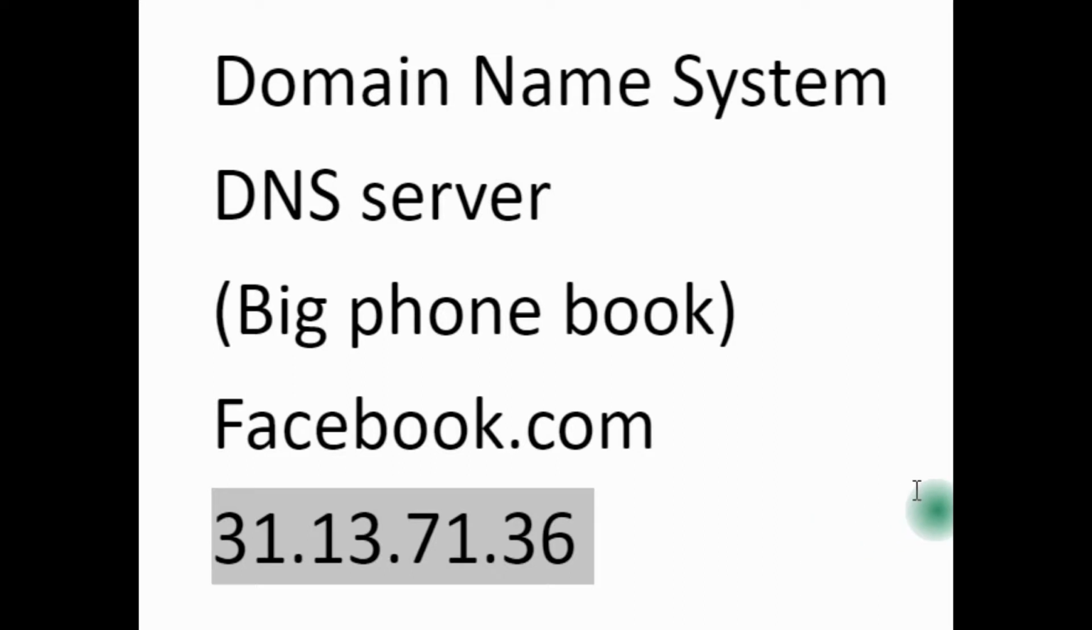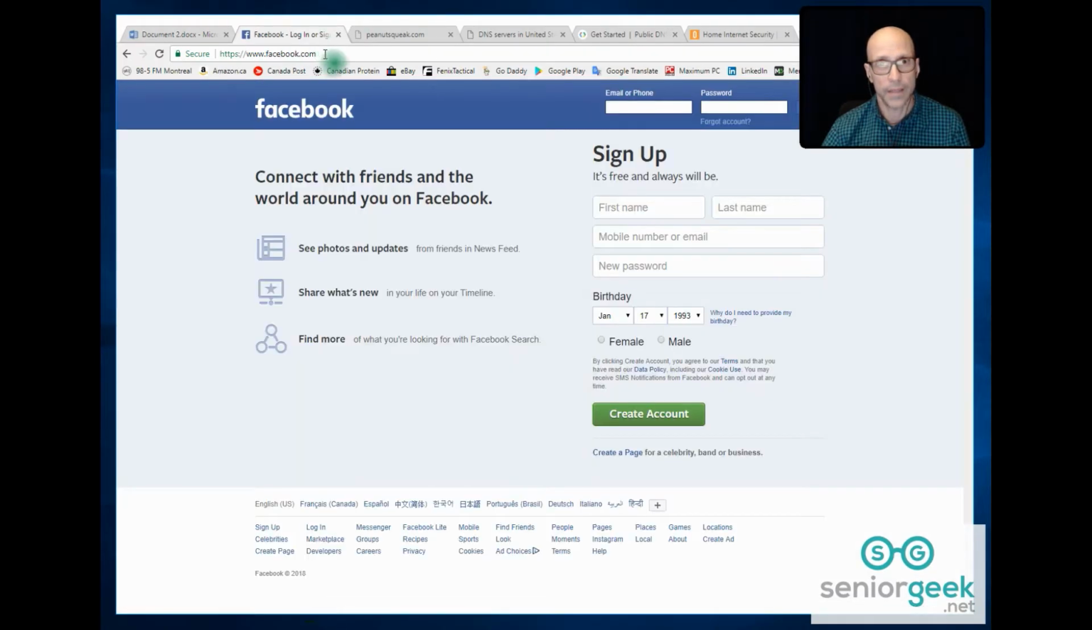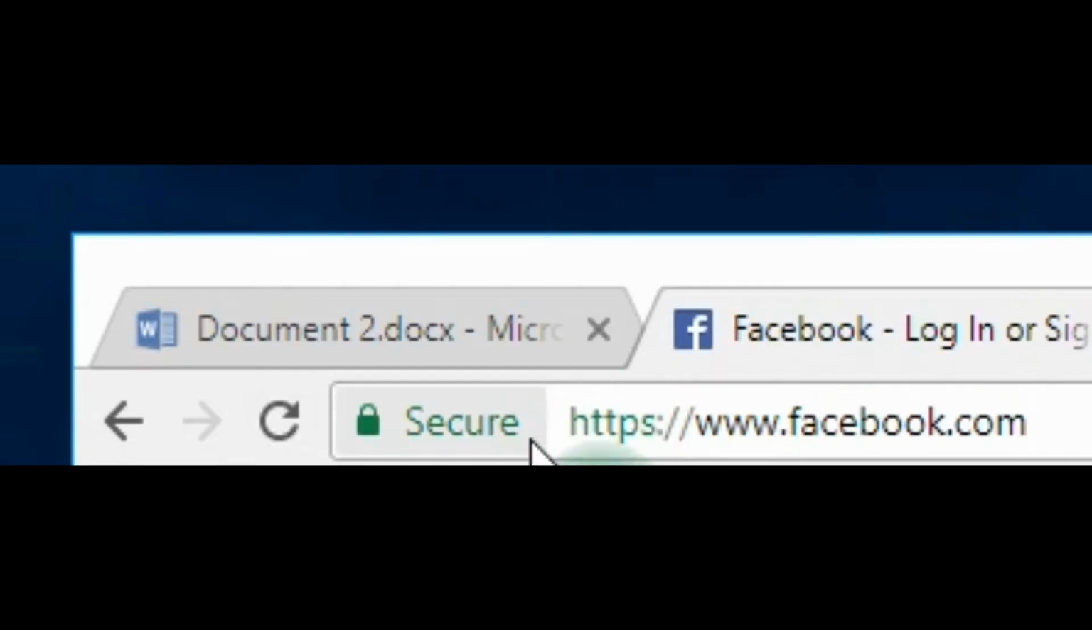I ask you to check my other segments on IP addresses and on domains in order to understand things a little bit better. And this is, by the way, an IP address that corresponds to facebook.com in my part of the world. Okay, so when you click on that, it will take you to facebook.com and go through that whole DNS lookup in the blink of an eye. So this is completely transparent to you. You don't see the IP address appear up there. It stays at facebook.com and your lovely website appears.